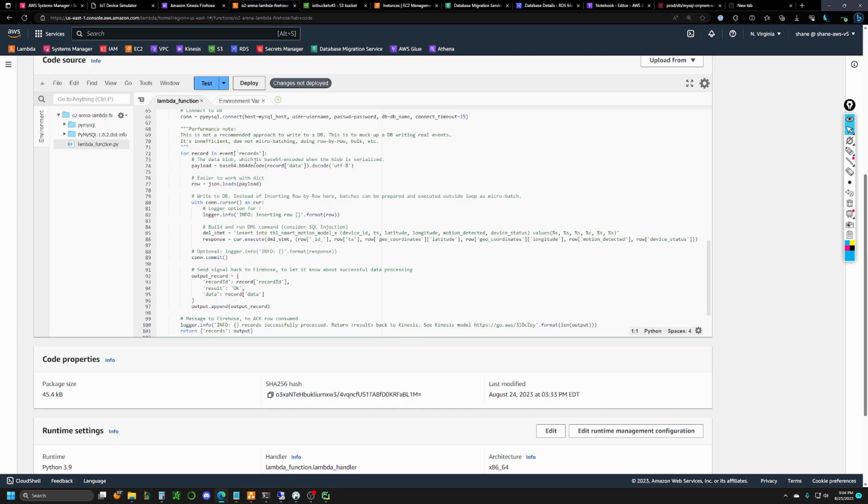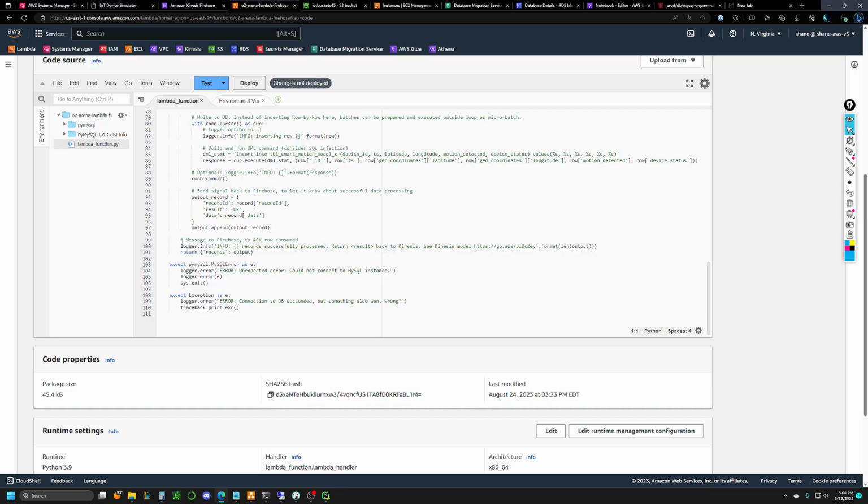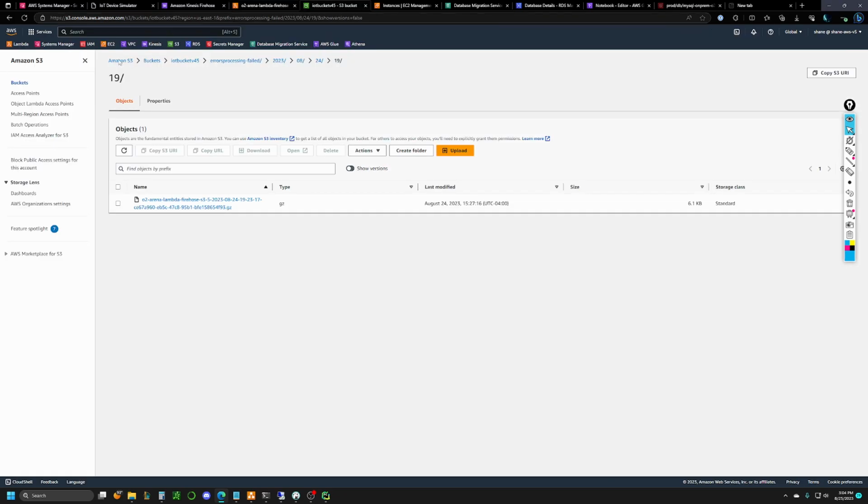And the data is going to be deserialized from the JSON format and then written. One thing that we did do is, when the data is successfully written, we're actually writing back to Kinesis to let Kinesis know the data was processed successfully. If it was an error, Kinesis will then go back and write that data into the S3 bucket. So that's just one step I had to implement, and I can show you an example of that.